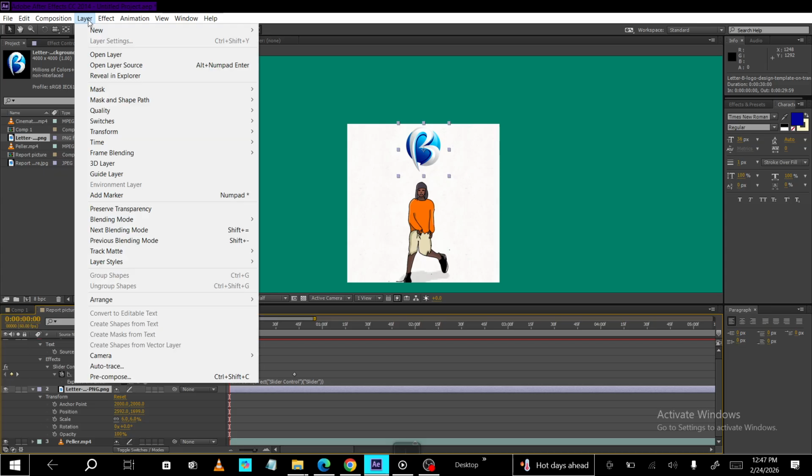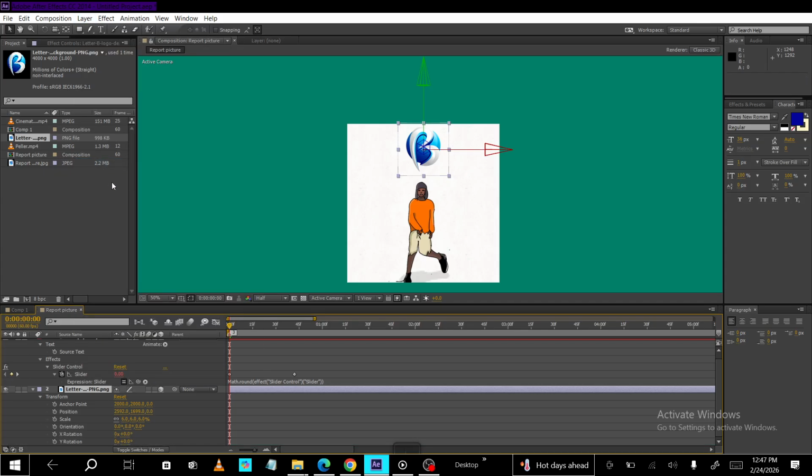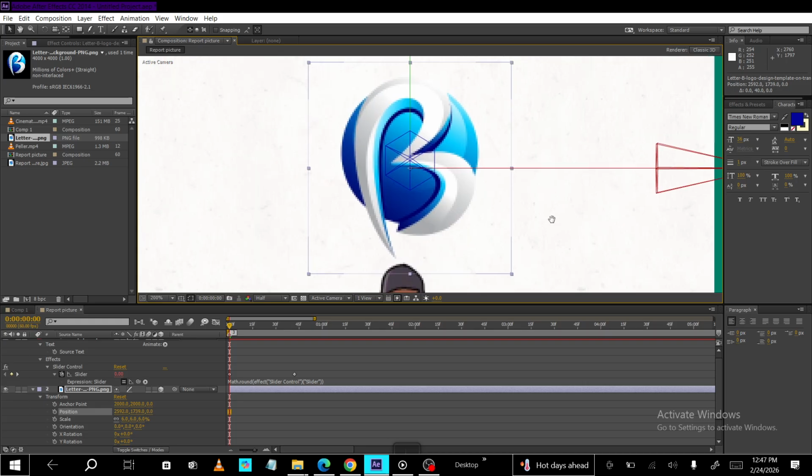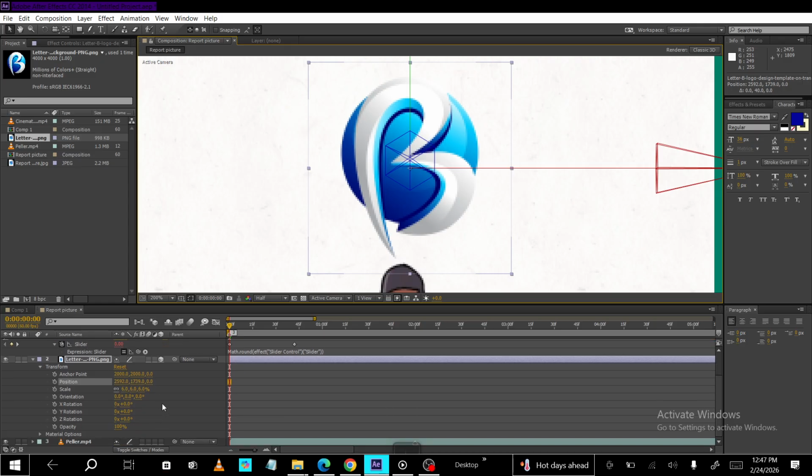Now let's turn your logo into a 3D layer. In the timeline panel, look for the switches and modes columns where you see different icons. Find the cube icon for the layer that has your logo. Click that cube so it becomes active. This tells After Effects to treat your logo layer as a 3D object, which allows it to rotate in 3 dimensions instead of just flat on the screen. If you don't see the cube column, toggle the switches and modes button at the bottom of the timeline until it appears.